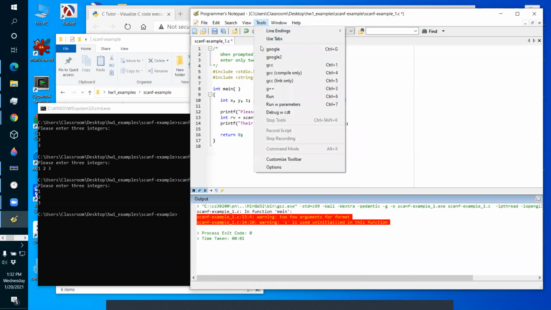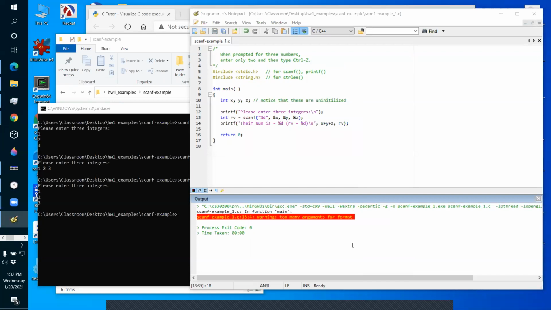Compile it. Now, notice I still got a warning. And it's correct. I'm asking for one parameter, but I'm giving it 3 out parameters. Okay. What's going to happen here is it'll probably read one integer and put it in X. It won't do anything with Y and Z. Since I didn't initialize Y and Z, when I add them together, I'm going to get a garbage number. So that's what I think is going to happen.